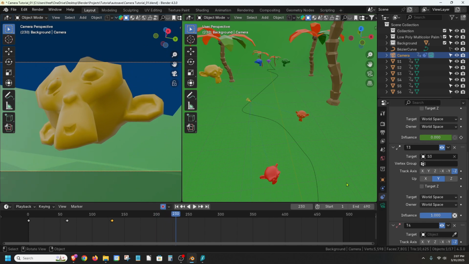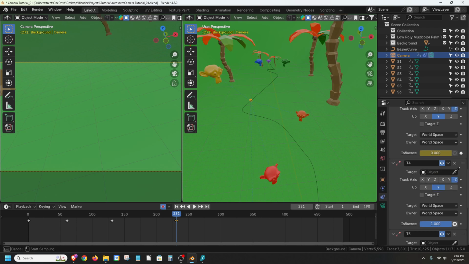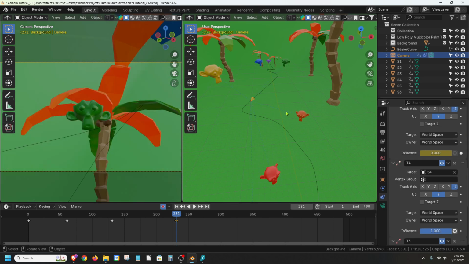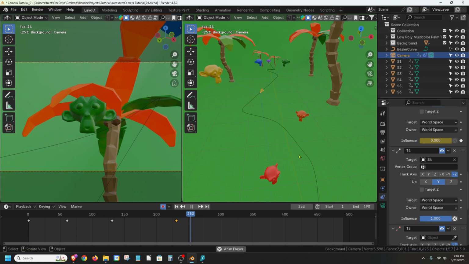I think we'll go to, let's say, frame 230, at which point I'll go to my T3 constraint, make sure it's still on 1, click on the white dot. I'll click the right arrow on my keyboard to move to frame 231, at which point I will take my T3 influence down to 0. It automatically keyframes. I'm going to come to my T4 eyedropper, click on that, and go to my S4 object and click on that. That snaps the camera to my S4 object, at which point I will hit my spacebar, start moving my camera along.